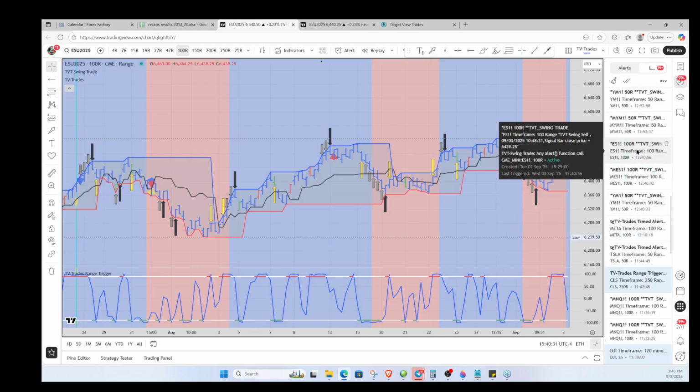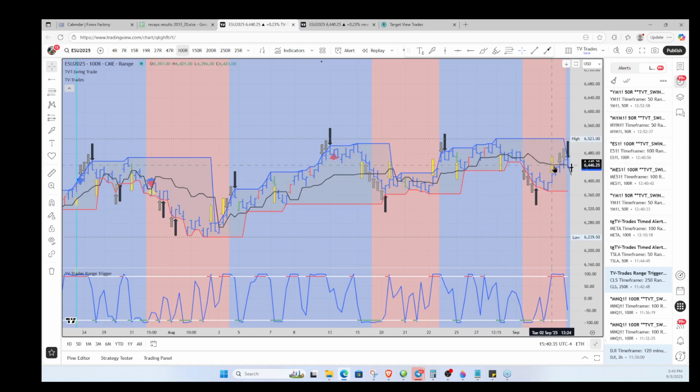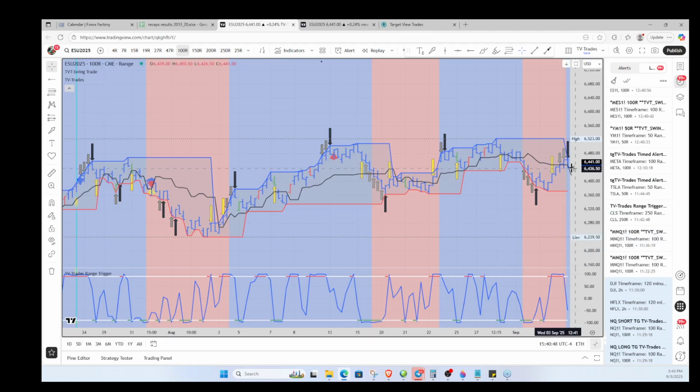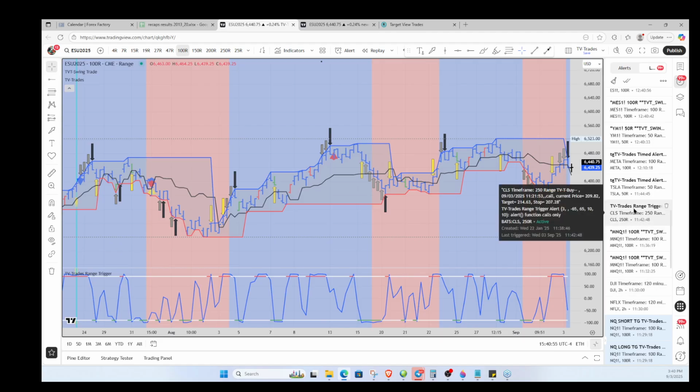ES 100 range, swing trade. Is this the short? Yeah, this is it right here. I guess that was the open of this bar. Yeah, the close of that bar at 1048. The open of that bar. So it was at the close of this bar at 1048 that it gave that signal right there. It said to go short. And from that entry right there, from 38.50 I think is what it said, right?